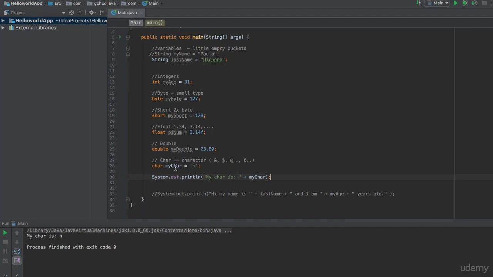For instance, the difference between a char and a string. Small subtleties, I guess, but important to notice.